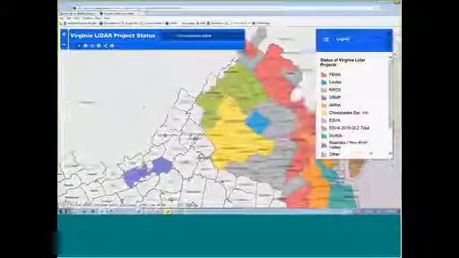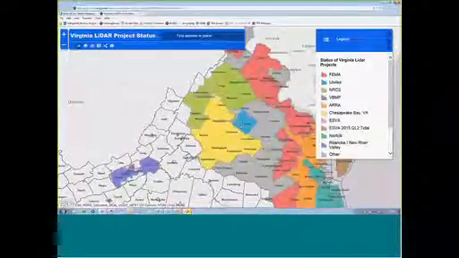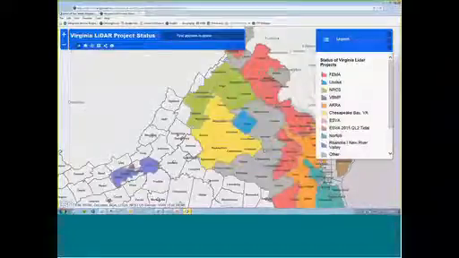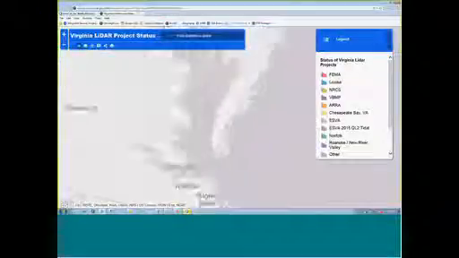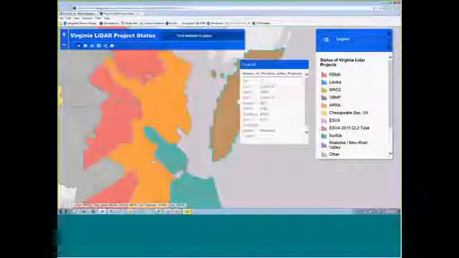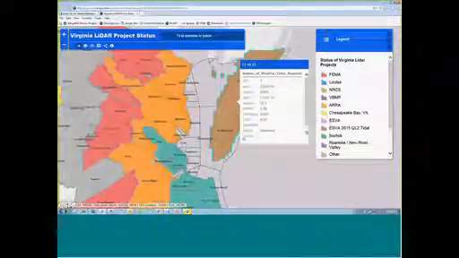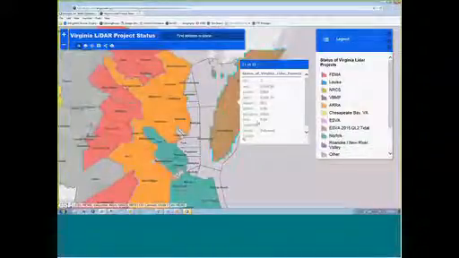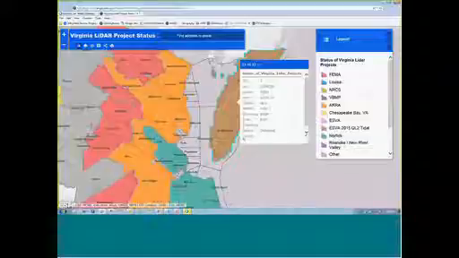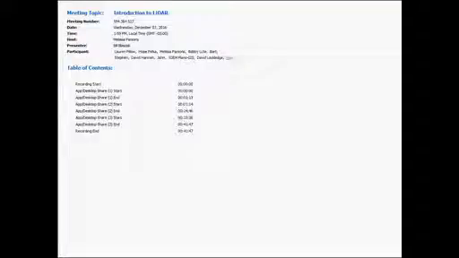But you can zoom around, you can search to find a place, and you can click to find what the particular project is. So if you were interested, for instance, in the Eastern Shore of Virginia, you could click on this, and you find that there are actually 2 projects for the Eastern Shore. One was collected in 2010. And then there was a second one.